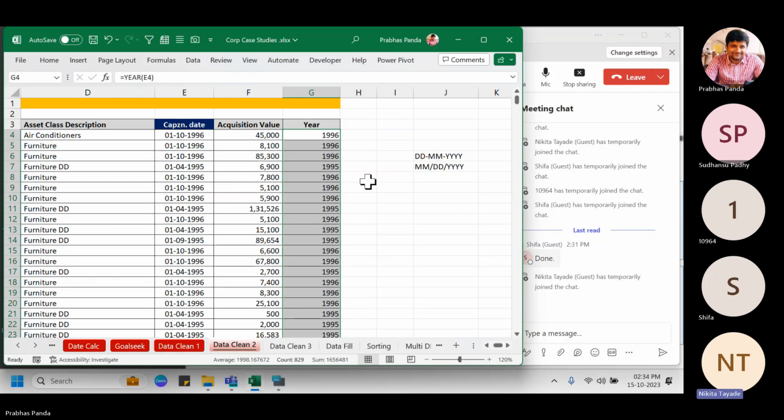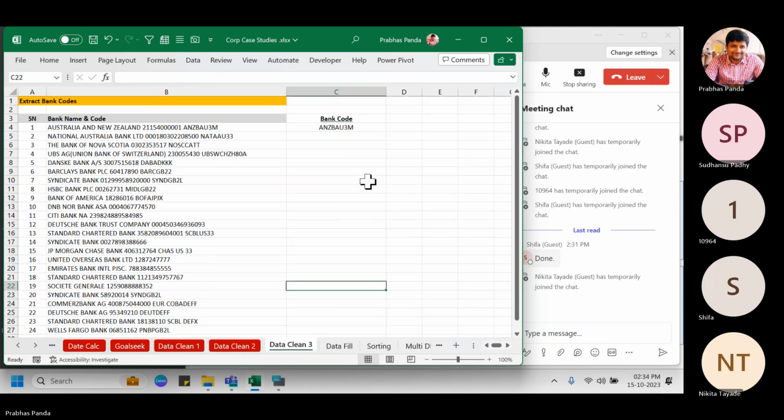All right. So data clean 2, we are done with it. Now we'll proceed to our data clean 3.